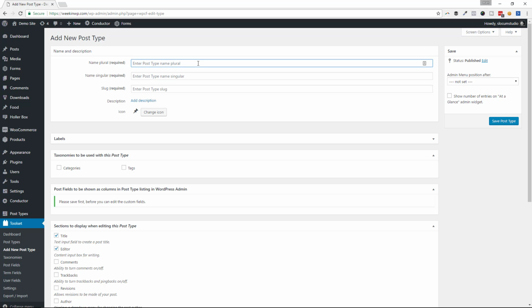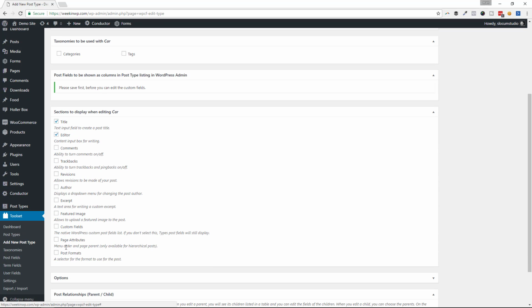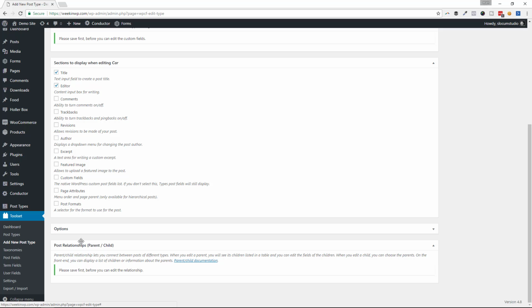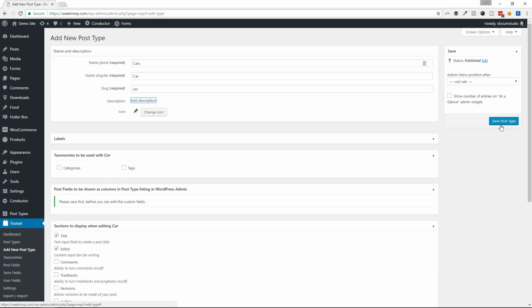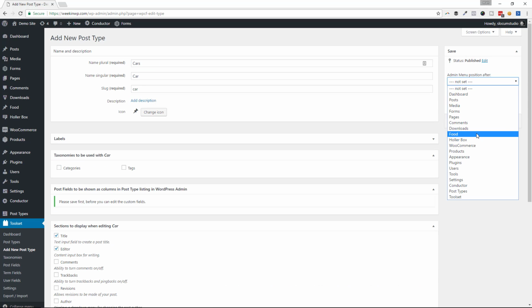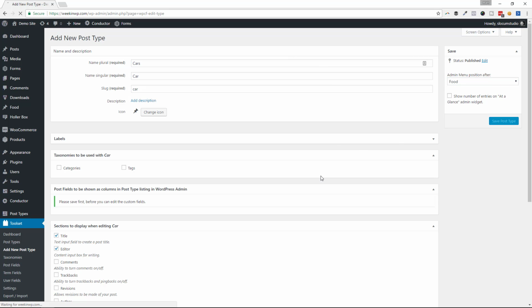And we're going to create our first custom post type using the Toolset plugin. We're going to call it cars. Car. We'll leave it like that. And I'm going to skip the description. I'm going to pretty much leave all of this stuff default, just in the interest of time. And I will put it after the food custom post type.